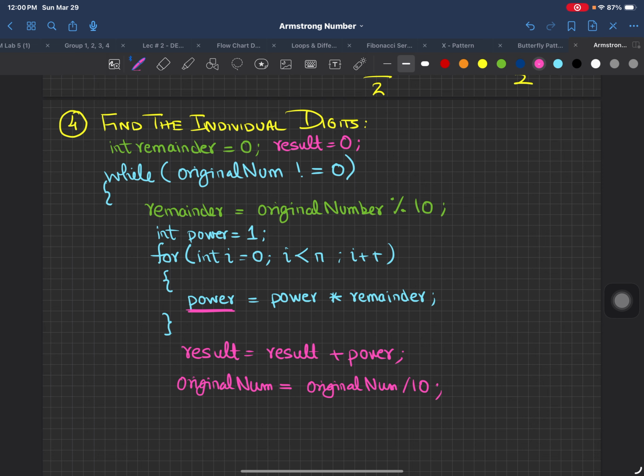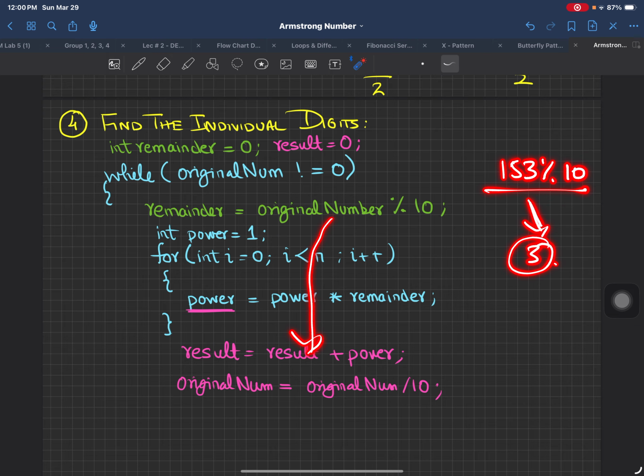divided by 10. So what I'm doing over here, that original number is already 153. When I came inside it, it was 153. I divided it by this thing. I got the remainder as 3. I did all the calculations up till here. Well and good, no problem.